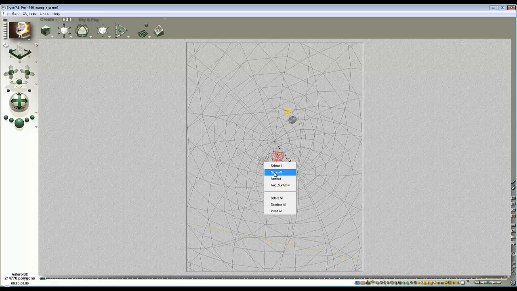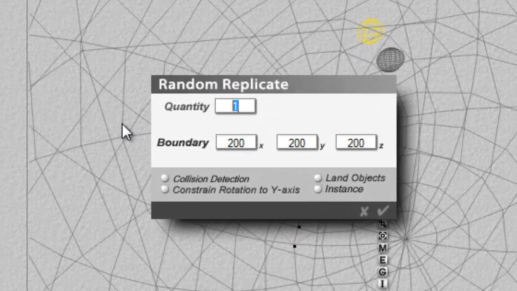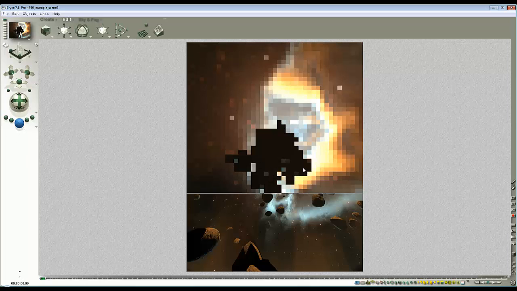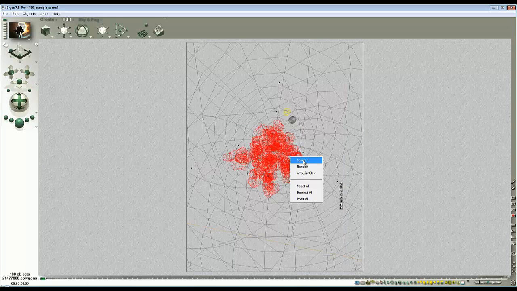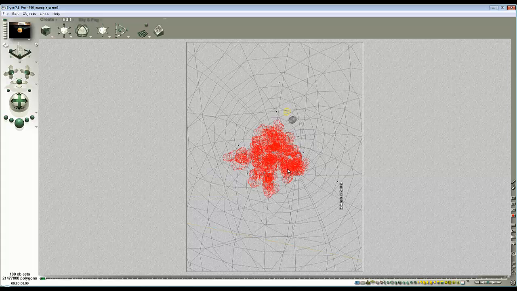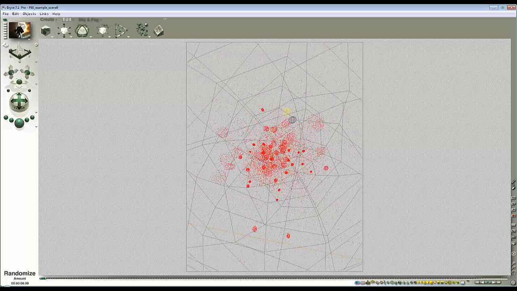Select them together and then do edit random replicate. We'll create 50, instance them, and go OK. So hopefully I'll have got a distribution of asteroid 1 and asteroid 2 instances. Them being instances should mean that they have a small memory footprint. So with all those selected, what I'm now going to do is select this option to 3D disperse, rotate and size them.